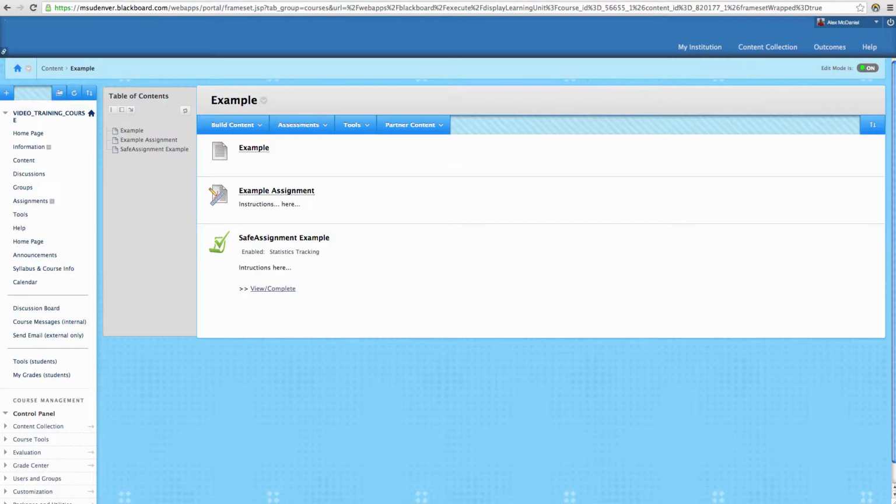Direct submit a SafeAssign assignment. There are times where we don't necessarily want the students to submit to a SafeAssign assignment, and we may want to actually submit the work ourselves, be this a student paper or something else where we would want to look into plagiarism detection on it. In this case, this is called a direct submit.